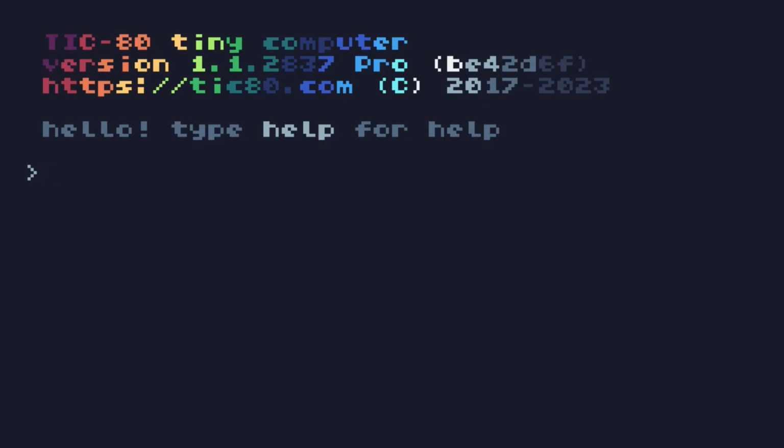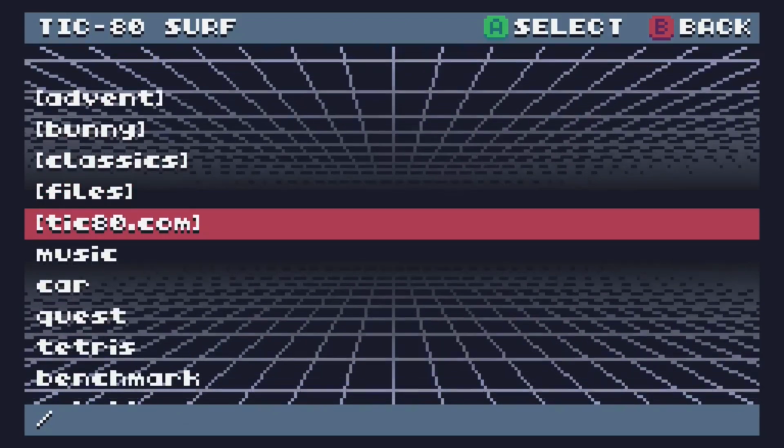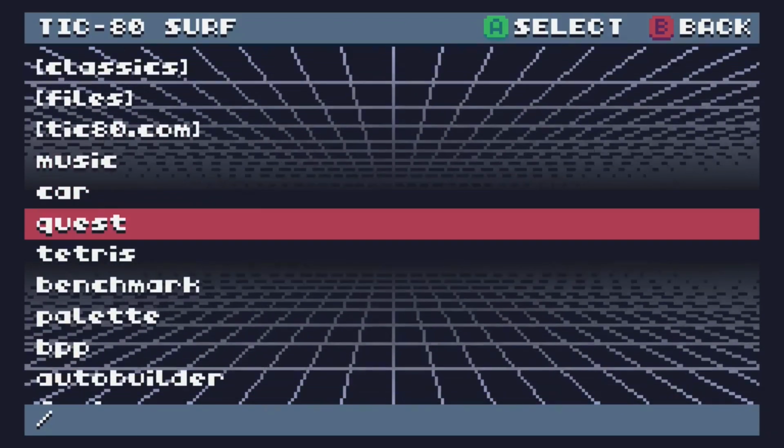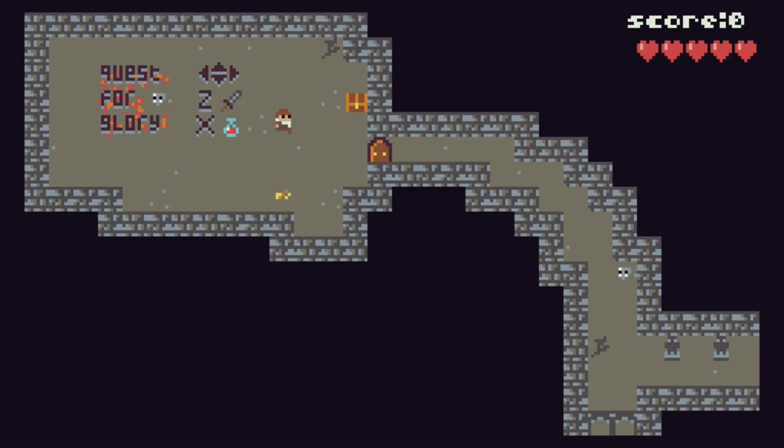Let's talk about making TIC-80 a bit nicer for coding. By default, if you run TIC-80, this is what you see. It gives you the command prompt and you can type surf and either go to TIC-80.com to play some other people's games or go to one of your own files. I'm just going to use this example I found online and then play your game.